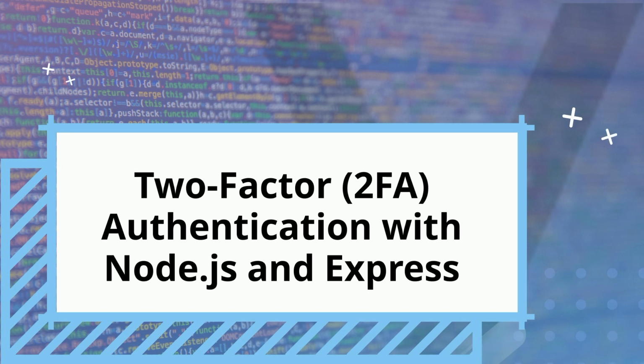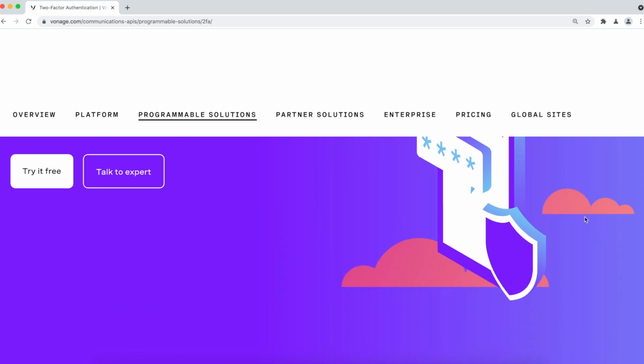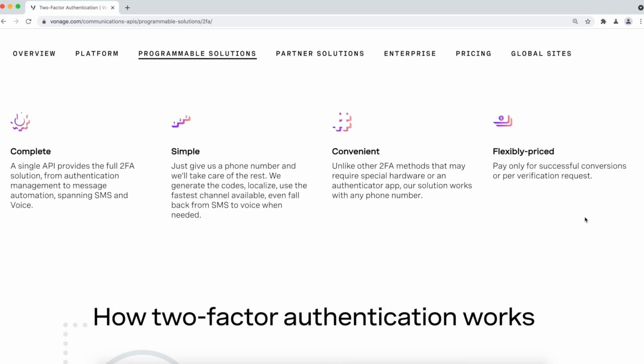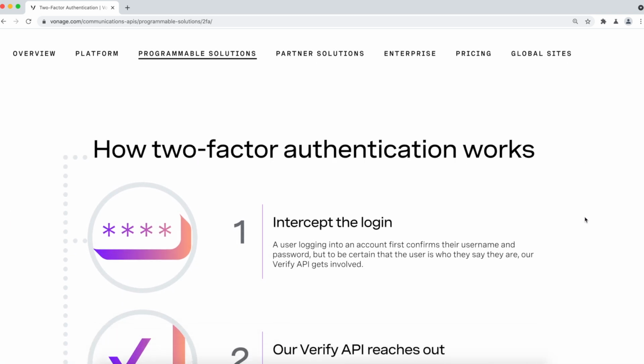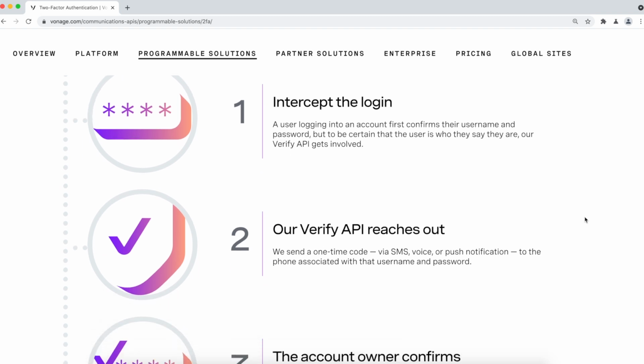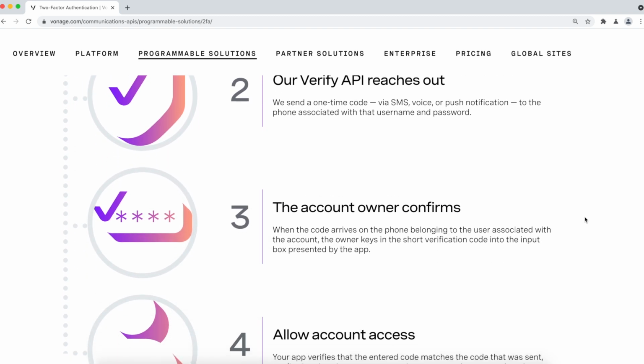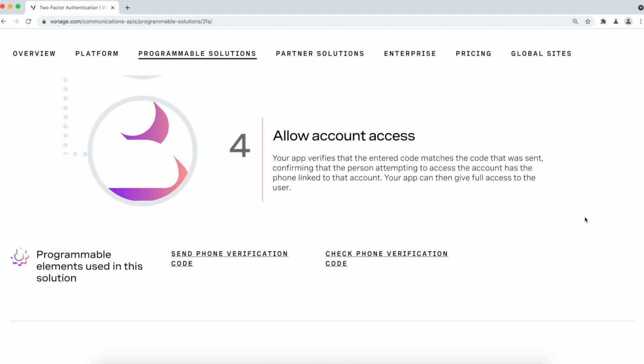Two-factor authentication, or 2FA for short, gets its name from the fact that two things are required to verify your identity. Something you know, like a password, and something you have, like the verification code from your mobile device or physical token.